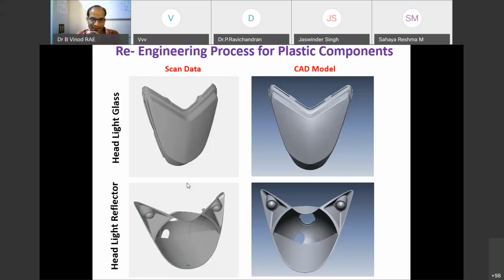These are some of the projects we did in our center for various industries, mainly the automobile industry. This one is a headlight glass. It's a transparent one. Using this scanner, we scan the entire component and get a quality output. For this kind of transparent or reflective part, we use chalk powder spray over the component. Then we fix reference markers over the part, scan it, and finally we get the whole point cloud data like this.